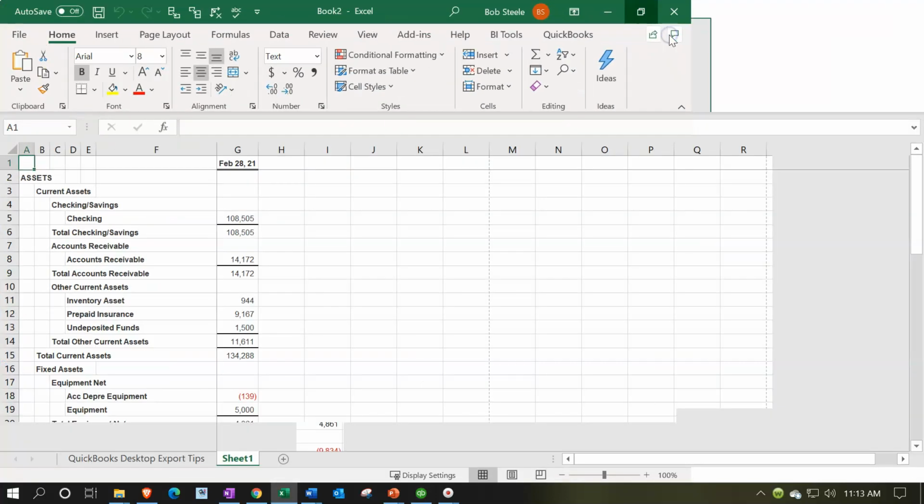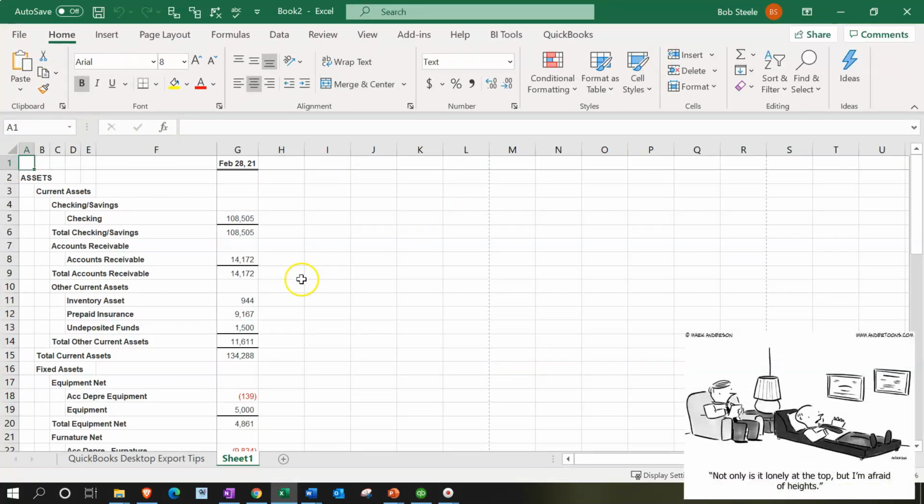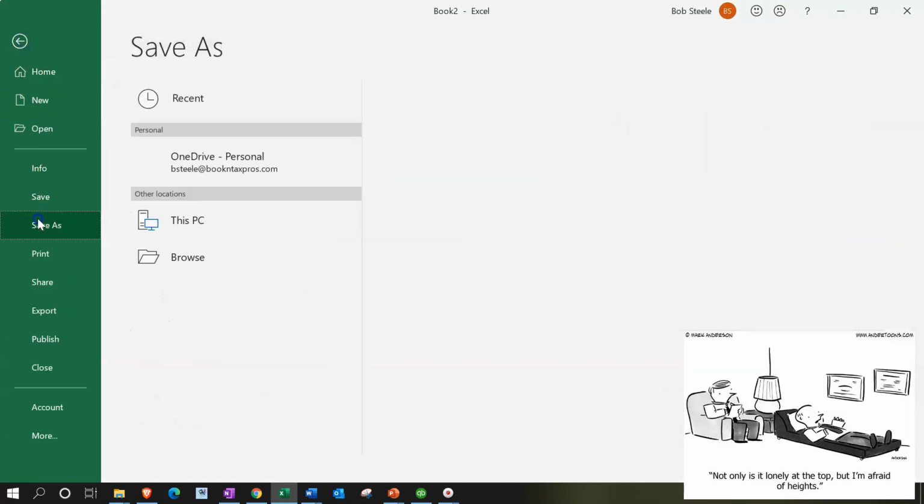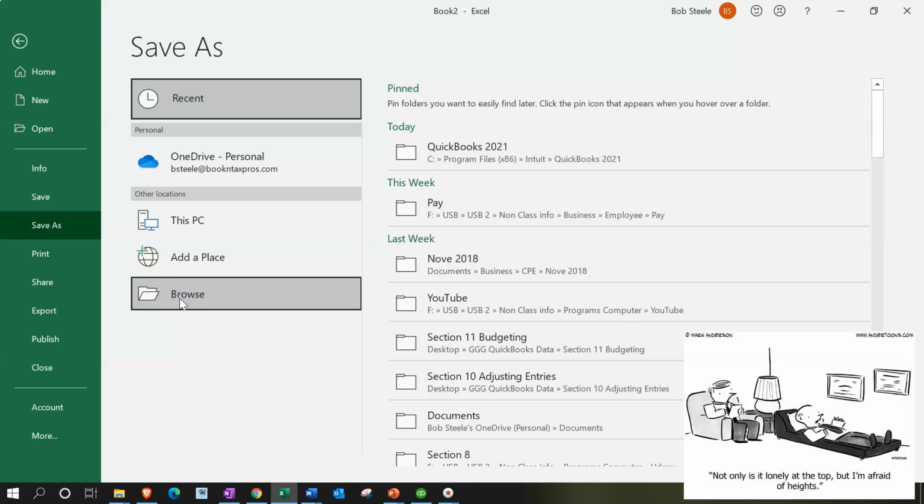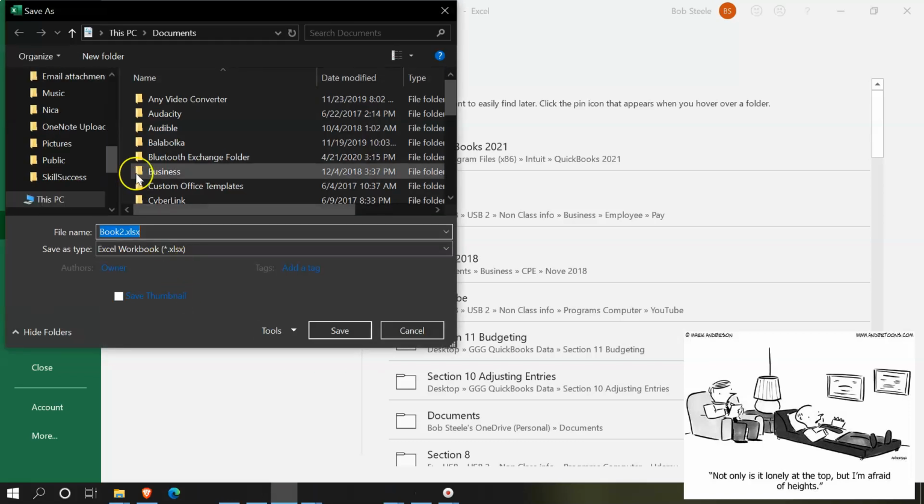Here it is. I'm going to maximize the screen now. I'm going to do some formatting to it, but before I do, I'm going to save it. I'm going to go to File, then Save As, and Browse. And then I want to put it into that same folder.